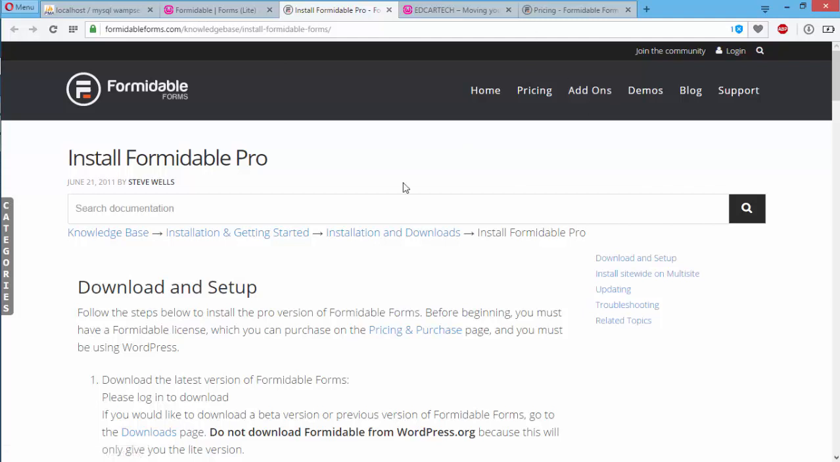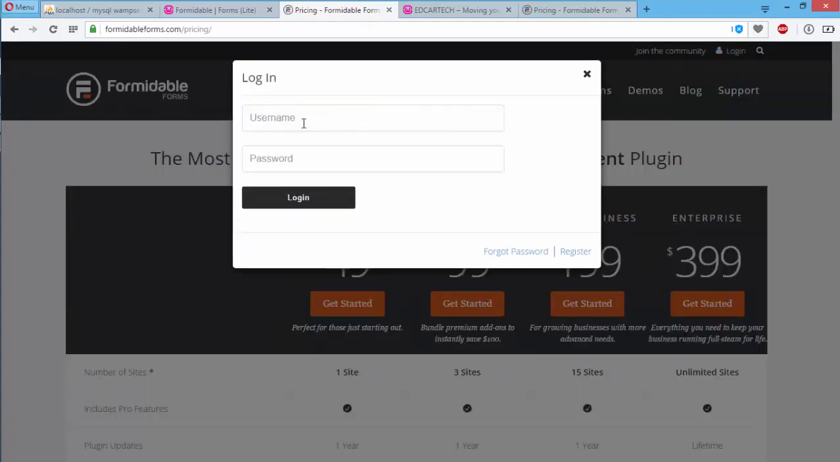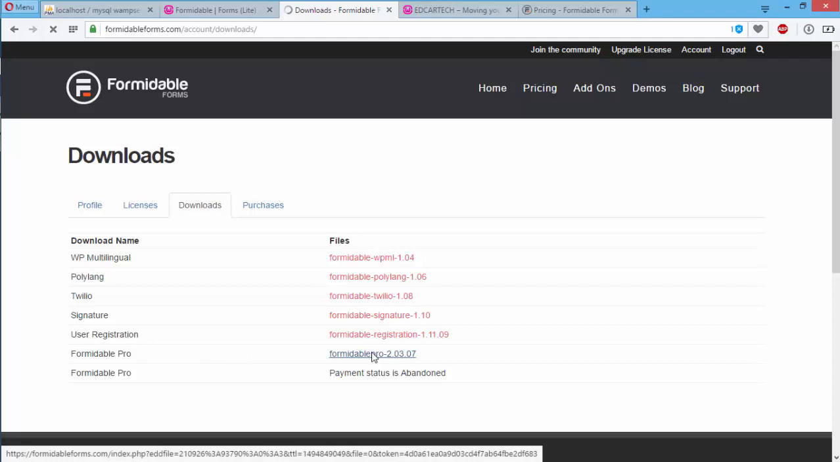So this is the site, and you need to get started. When you look at the pricing here, as low as $49 you can get a full package of the Pro. So I want to log in. I'll be back when I finish logging in. So this is actually my account. I can download any of these plugin add-ons over here, or download the Formidable Pro itself. What I've got to do over here is download the Formidable Pro.